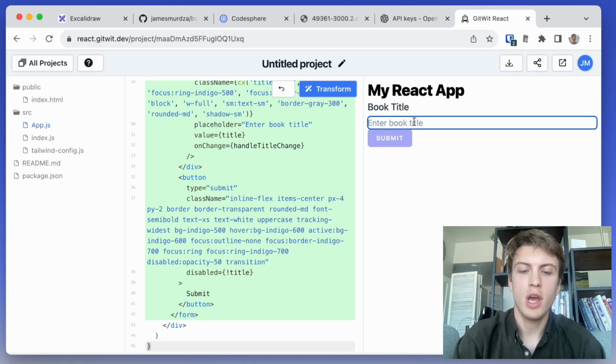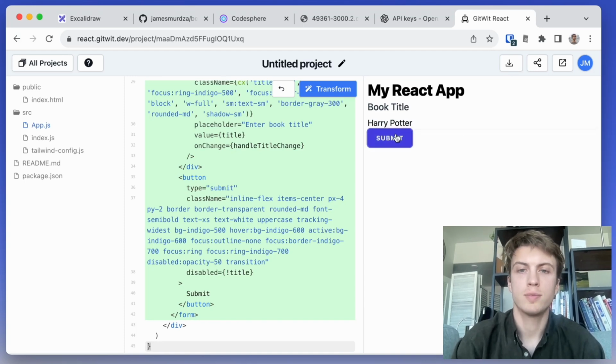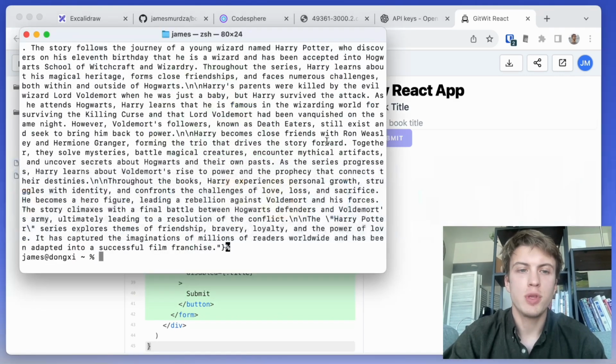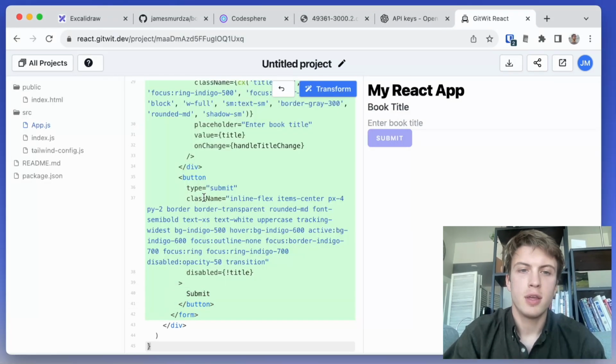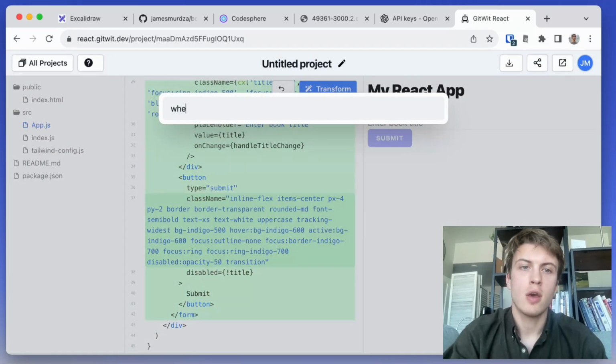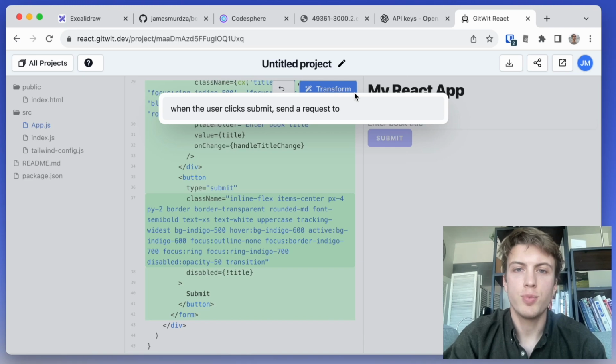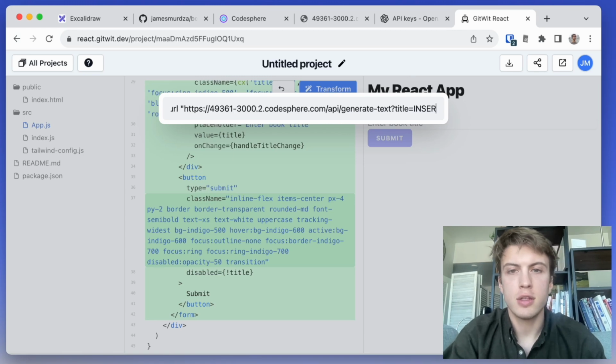So here we have a form, and I can type in Harry Potter. But of course, that's not going to do anything as we didn't tell it what else to do. Now, what we wanted to do is make a request to the backend, this backend URL that we've just set up. And the easiest way to do that will just be to copy this curl command and create a new prompt and say, when the user clicks submit, send a request to, and then here I'll just put in the exact curl command, and here I'll write insert title.